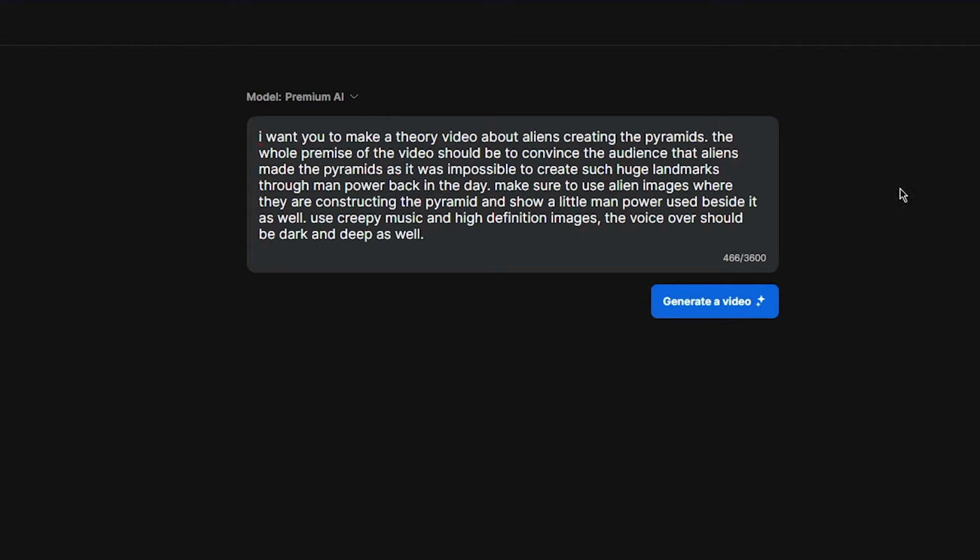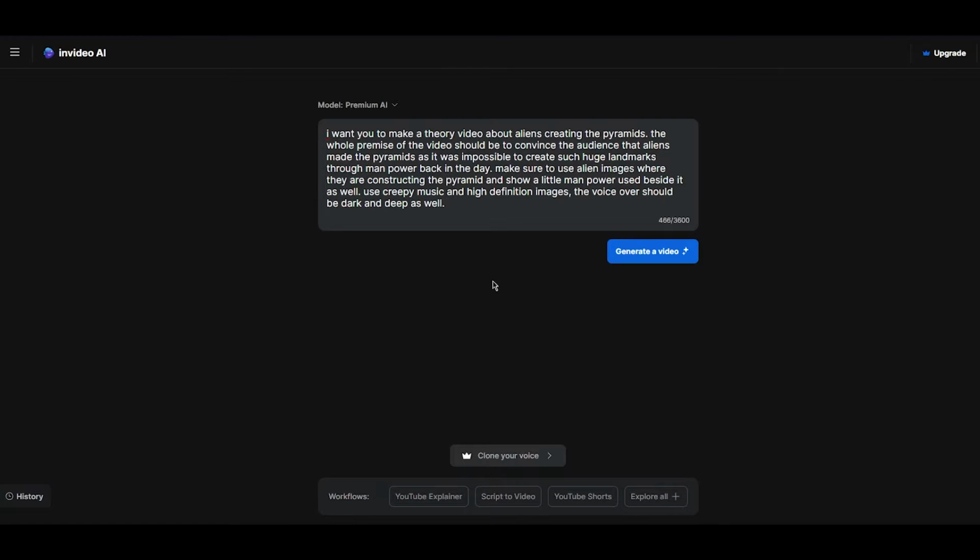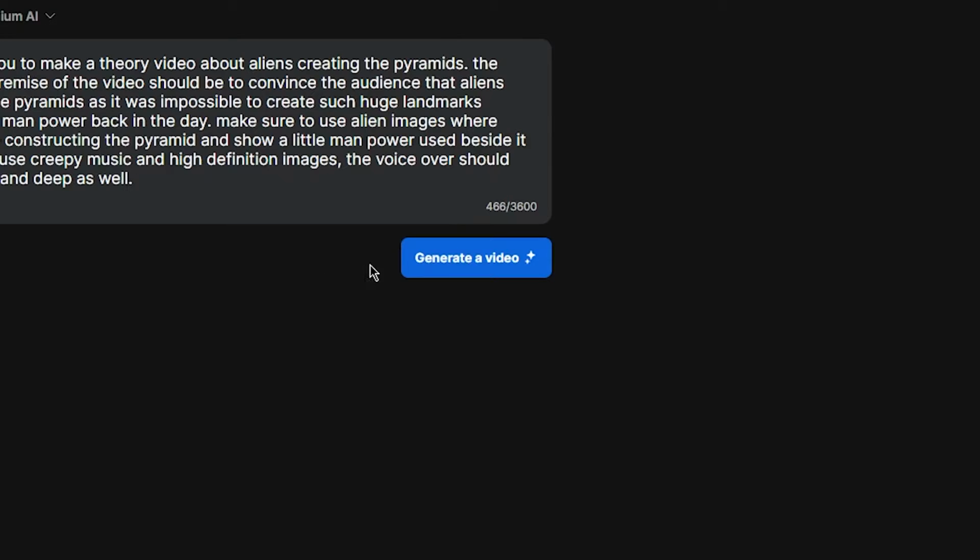Make sure to use alien images where they are constructing the pyramid and show a little manpower used beside it as well. Use creepy music and high definition images. The voiceover should be dark and deep as well. So, once you've added this prompt, you're simply going to click on generate a video.